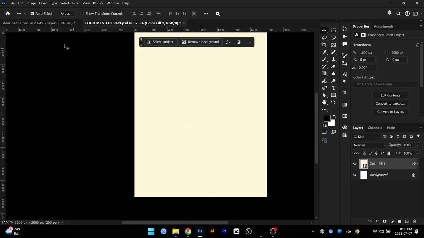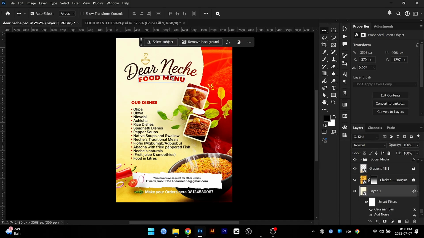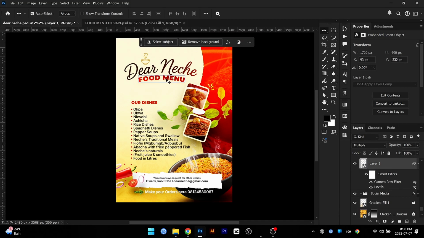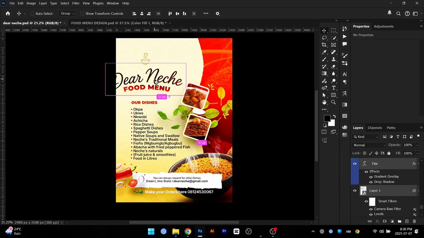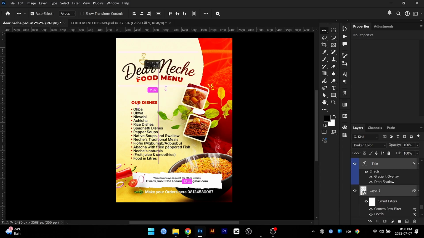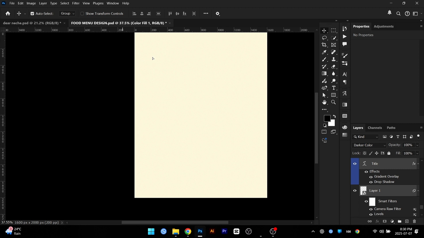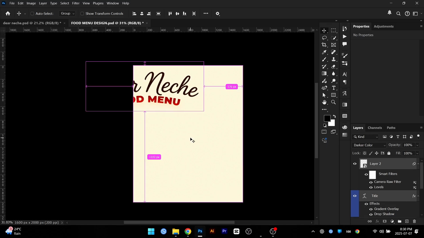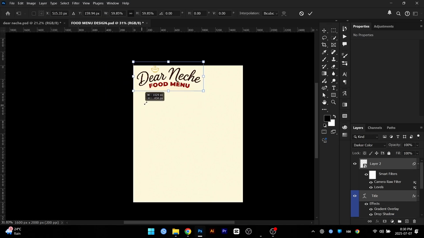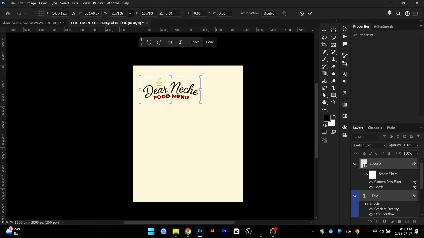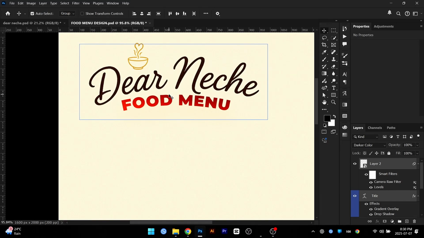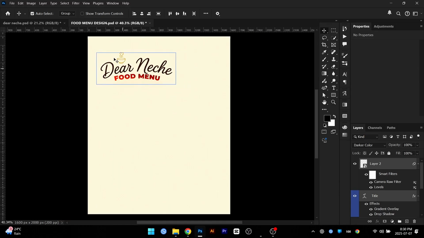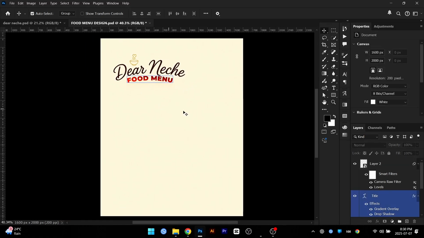Alright, so it's where you're saving your project as well as you're designing. Then I brought in the logo elements. So the logo elements, I had to bring them in. So this one's like this. I have to bring the logo elements in, and I'm going to resize it just like this. Alright, so this is the logo and I just added food menu to it.